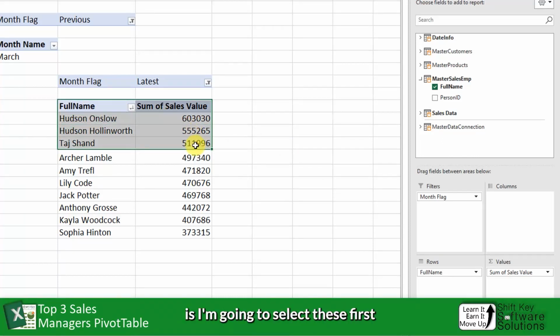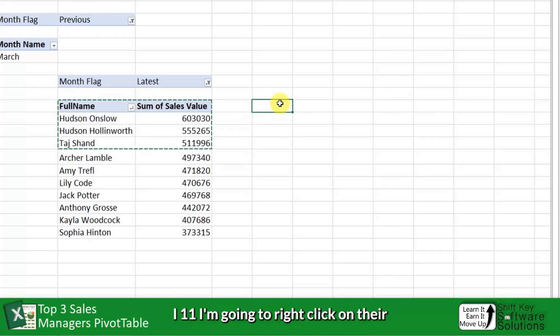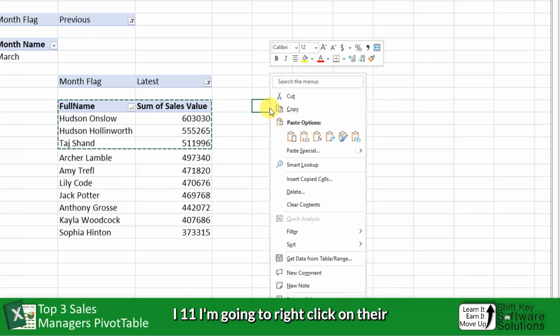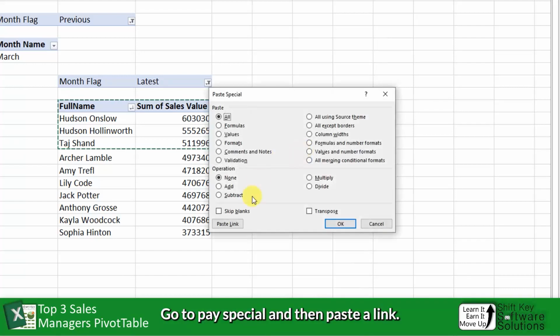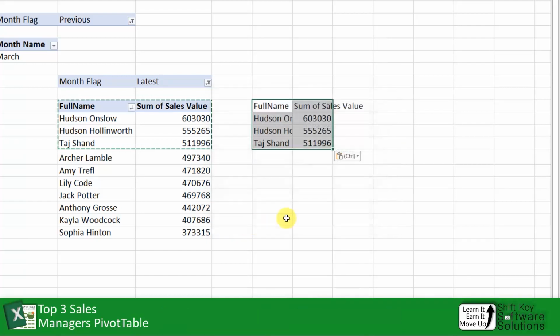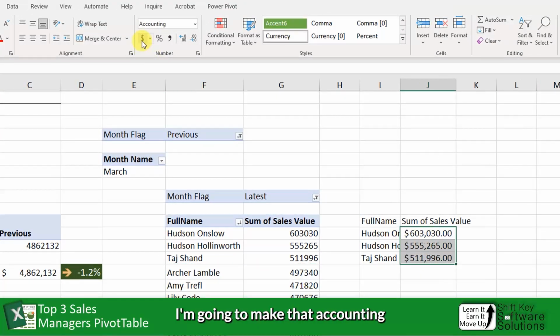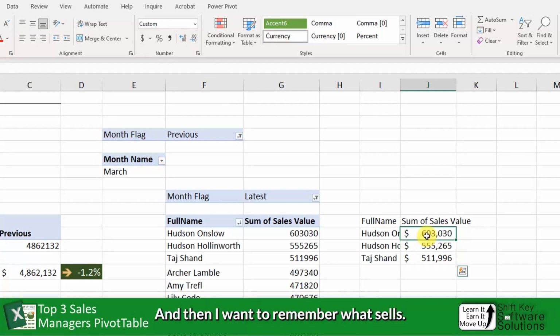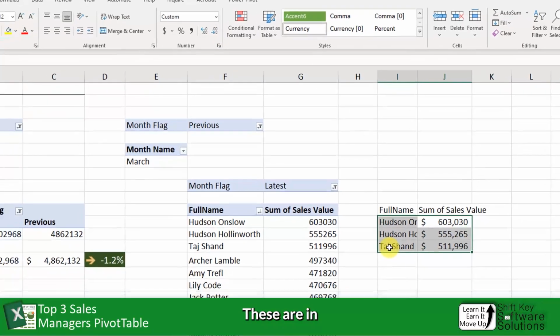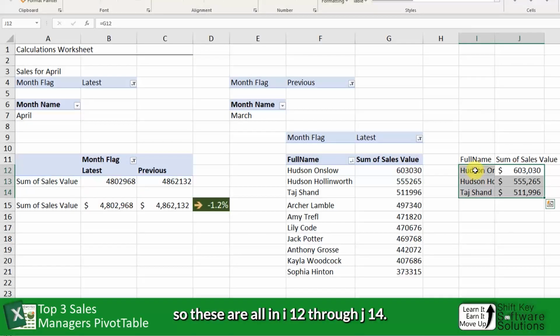What I want to do is select these first four rows here, or I should say three rows with the header. I'm going to copy them, and then I'm going to come to cell I11. I'm going to right click on there and go to paste special, and then paste a link. So now it's linked. Now I want to format my values here. I'm going to select the three values here. I'm going to make that accounting and remove the change. And then I want to remember what cells these are in. So these are all in I12 through J14.